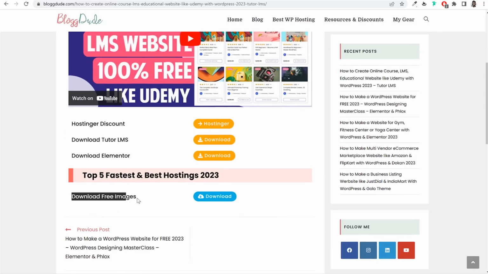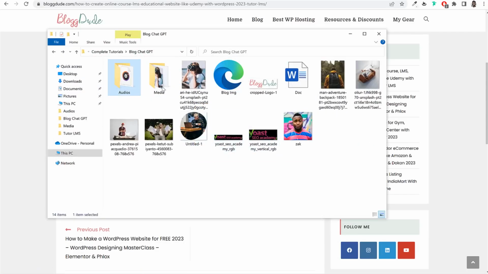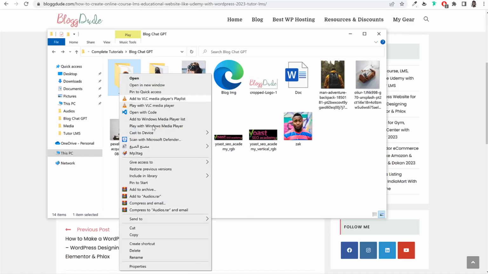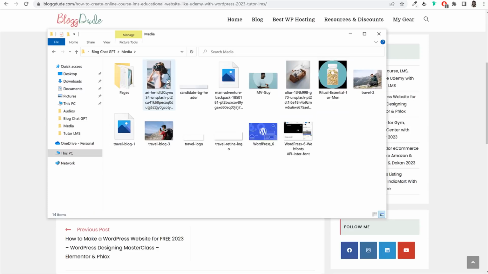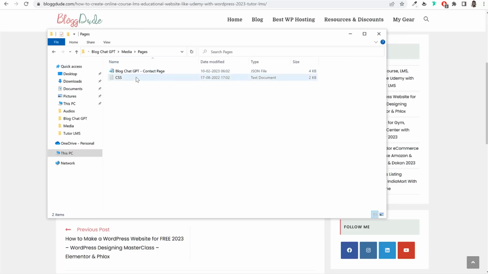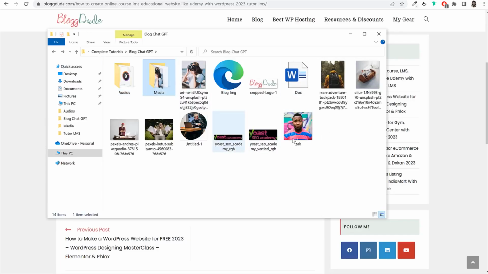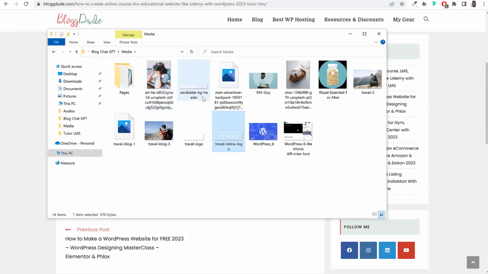And at the bottom, you'll see download free images. Once you click on this blue download button, you'll download a zip file. Okay, you have to right click on that file and click on extract file. So that file will be unzipped and you will see all these media folders. Inside the media folder, you will see all these images. You'll see the pages folder. Basically all the images and everything will be given to you so that you can create your website. Under the media folder, I've given you these logos as well. You can use these options on your website.